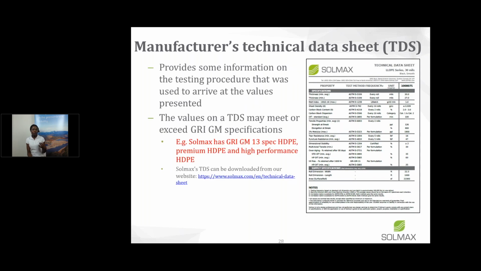They also provide some information on the test methods that have been applied to arrive at the values that are reported. So most of them have notes at the bottom that show you if the test method has been modified or if a different test has been done. So the technical data sheet is a very good resource for that as a quality control, just to make sure you know what's going on with the material.